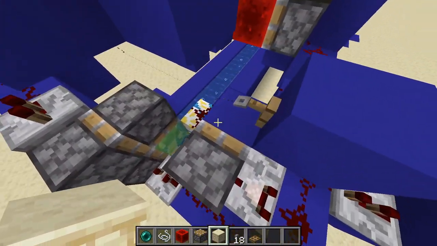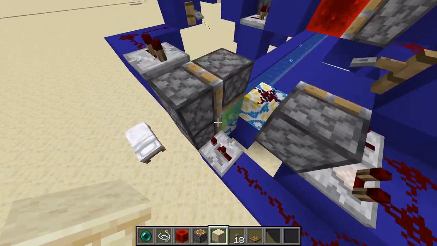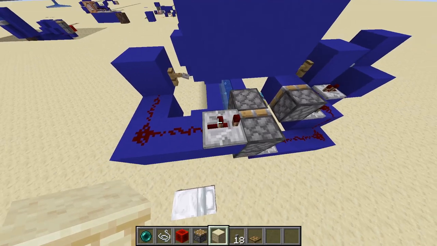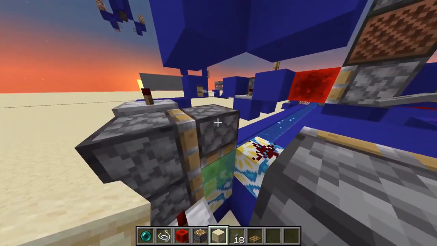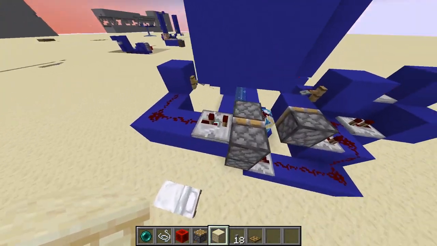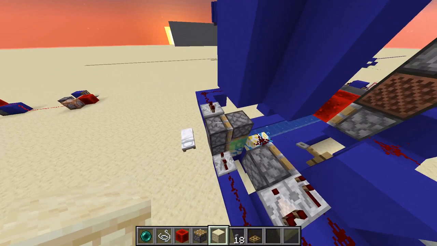This is the 0 tick pulse generator that I'm using, and the slime block goes off after 2 redstone ticks. And this just pushes the piston, this 0 ticking piston, into place after the ender pearl has fallen past the piston.